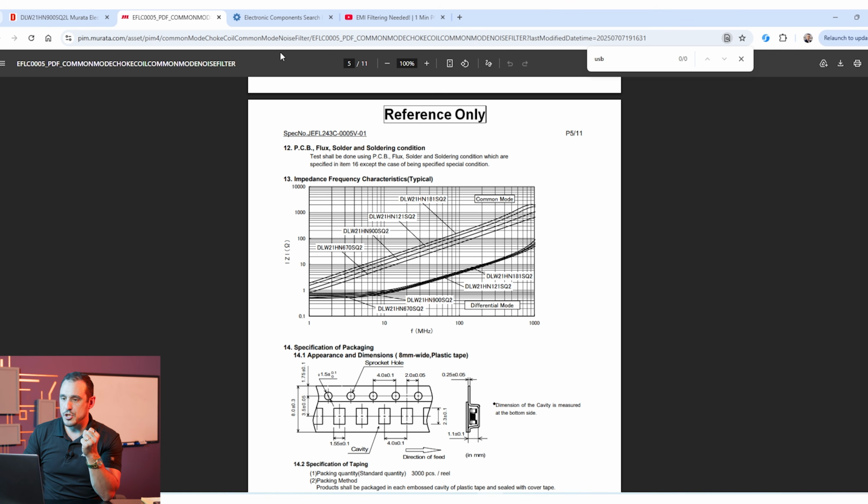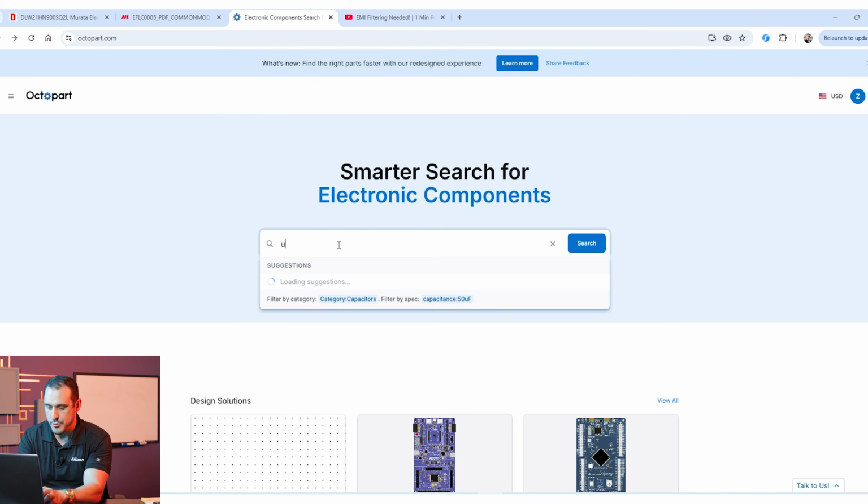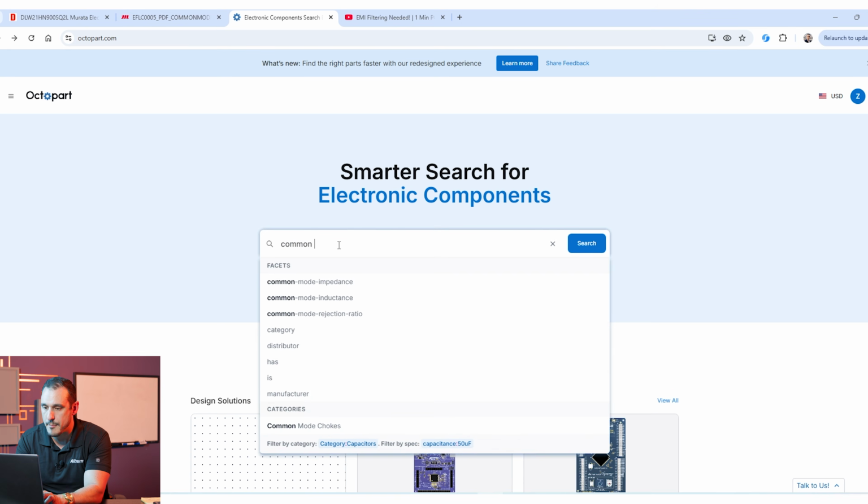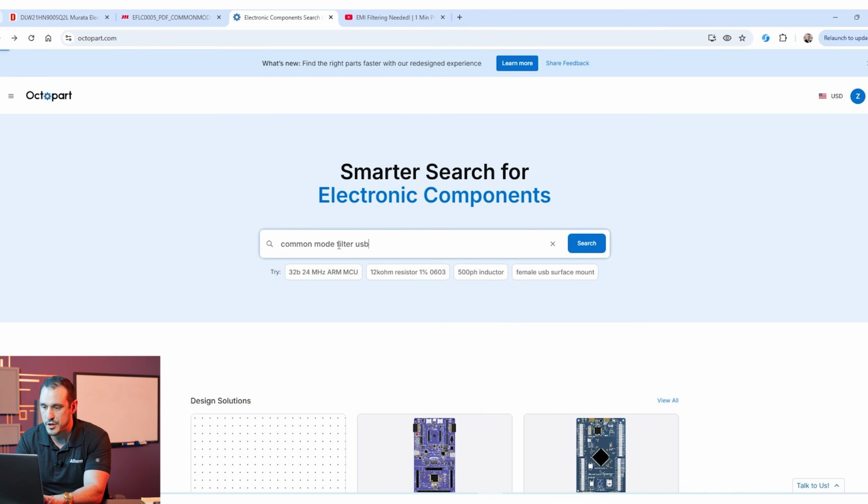Well, the first thing you should do is search for a USB EMI filter, or better yet, search for a common mode filter for USB. This is really important because a common mode filter and a common mode choke are sometimes used interchangeably. Sometimes someone puts a common mode choke in a design when what they really need is a common mode filter, and vice versa.